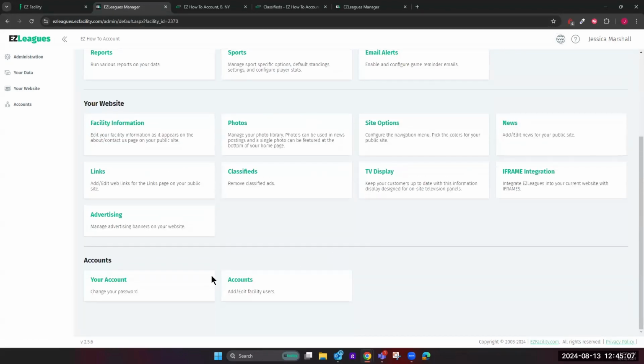Last but not least, we just have your account, and there are also accounts where you can create any staff accounts for anyone that needs them moving forward. So this is where you could create an account specific for your scorekeepers so that they're able to put those scores in here.